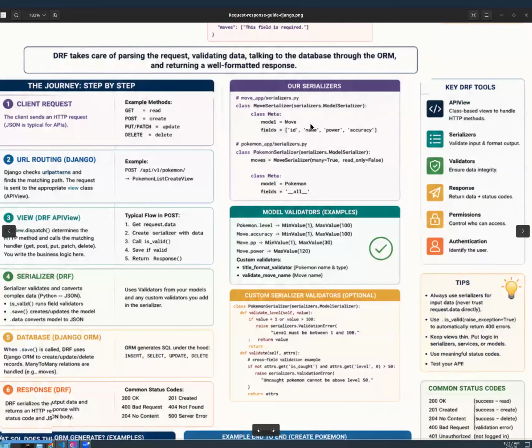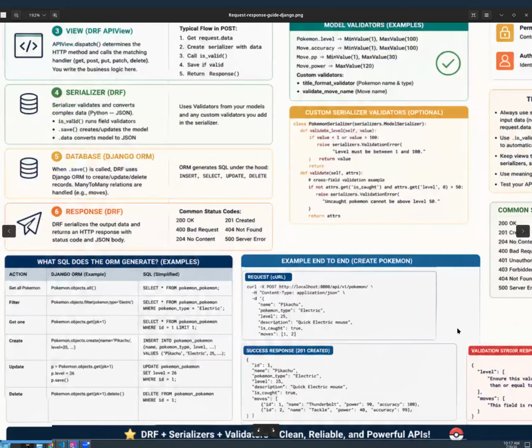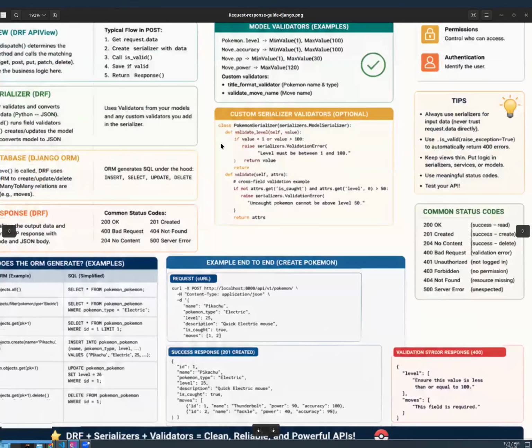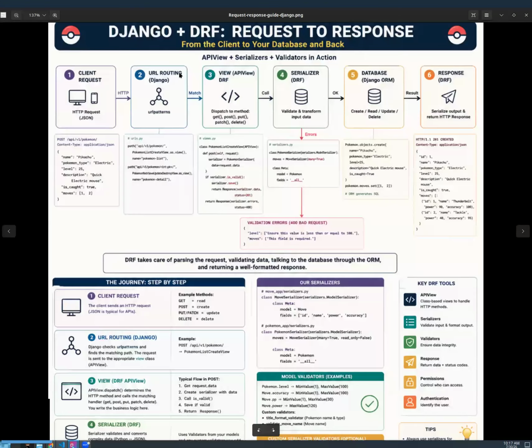And this just goes over a little bit more about our serializers, how they work, our model validators, custom serializers, and then some more information here. So this is just good for you to have. I just want you to really understand this flow that we're working through: request to the router, to the view, to the serializer, to the database, and then to the response. Everybody okay with this as the plan going forward? Have any questions on it?